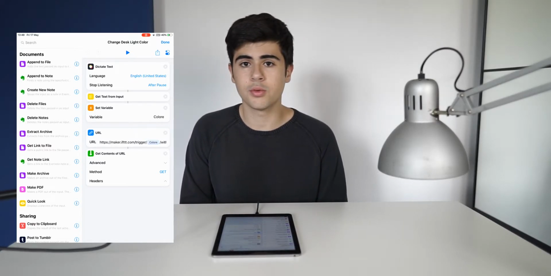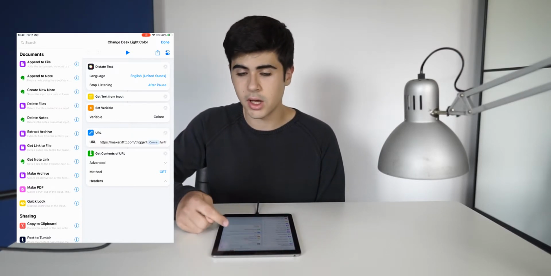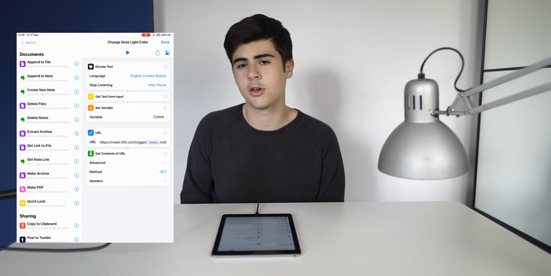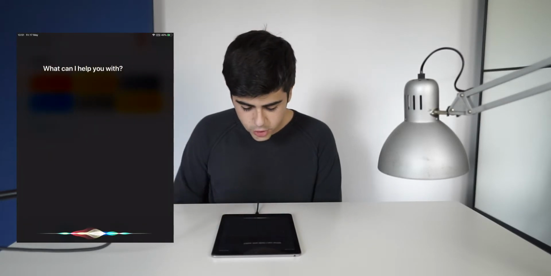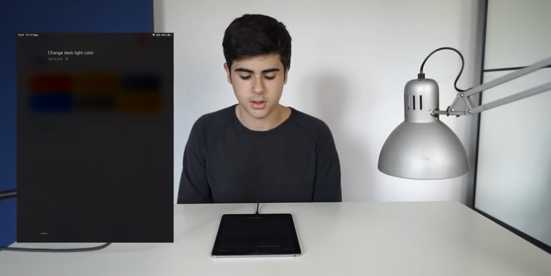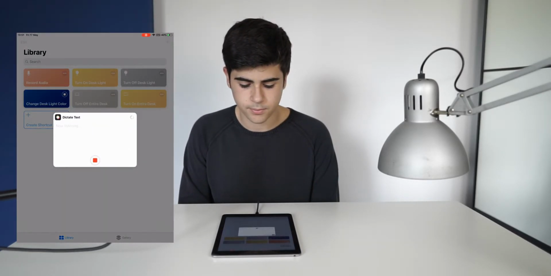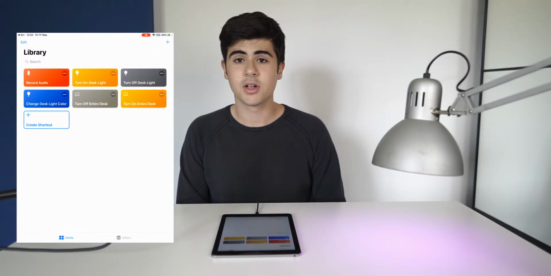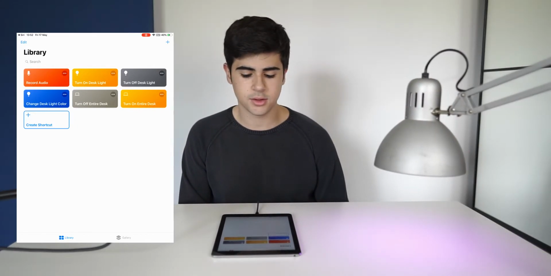It works through an input, which in our case is the color, and it puts that in the URL that we've done. In IFTTT you have to give the applet the exact color that you want the light to turn on. So let me show you. Change desk light color. Purple. And it should now turn purple. And as you can see, it worked. You can do it with pretty much any color.